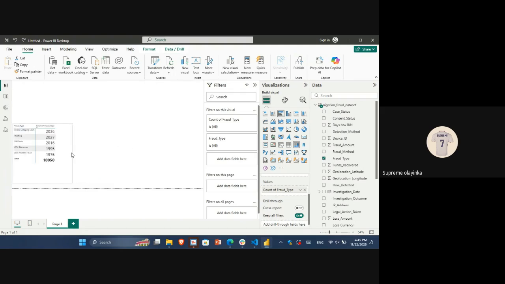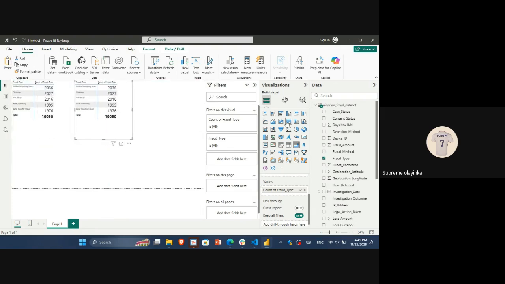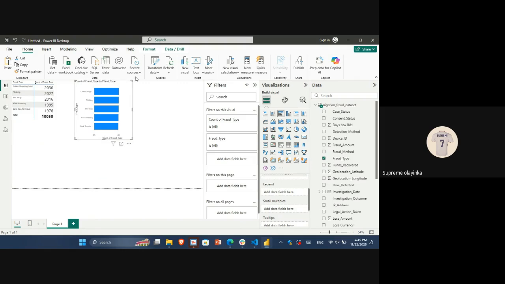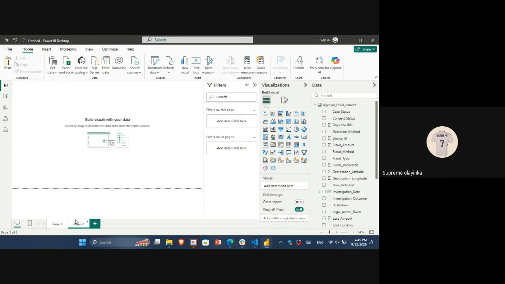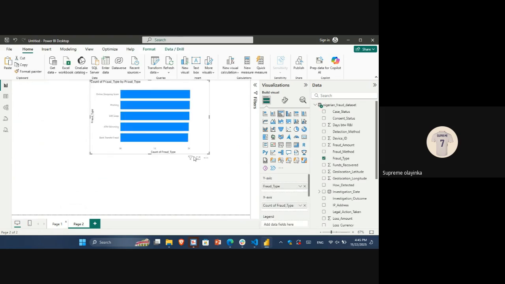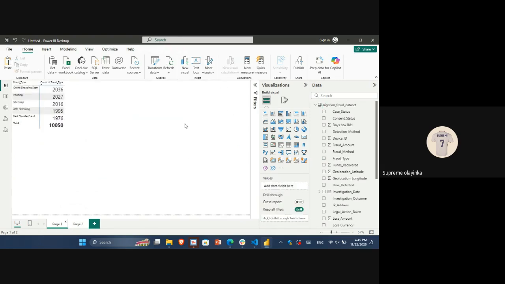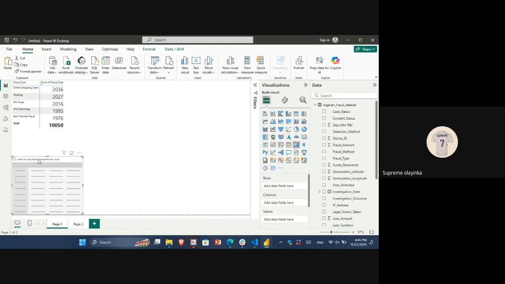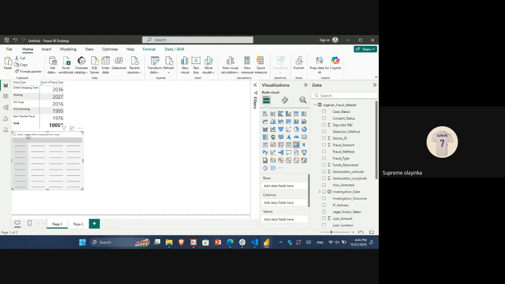So let me just double it. So this is my bar chart for it. Instead of doing something like that, I can do Control X. So do another page. This is where my visual will be. Control V. So I want to create another table. In a way I'm doing analysis. So this matrix is standing for pivot table.